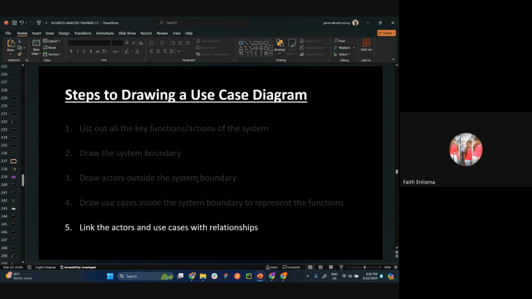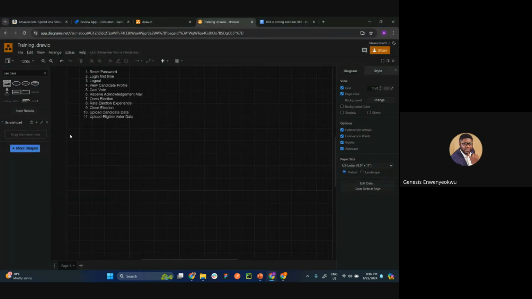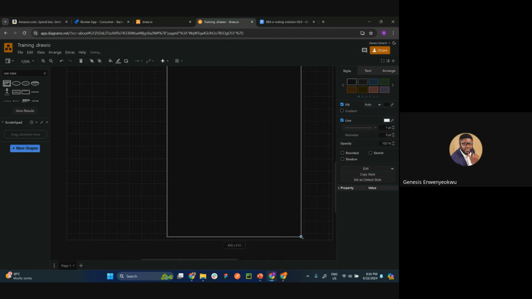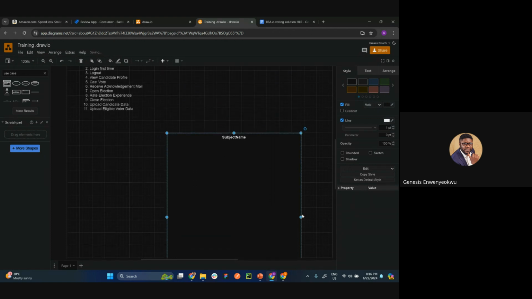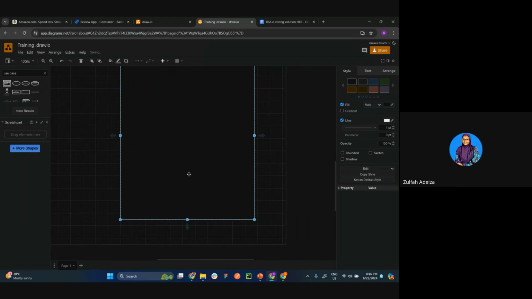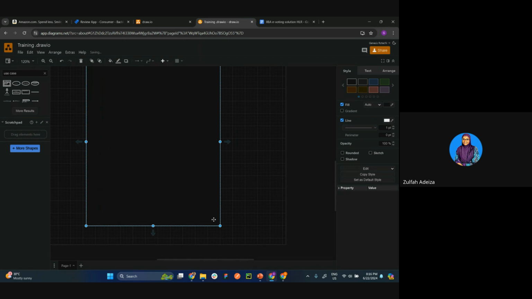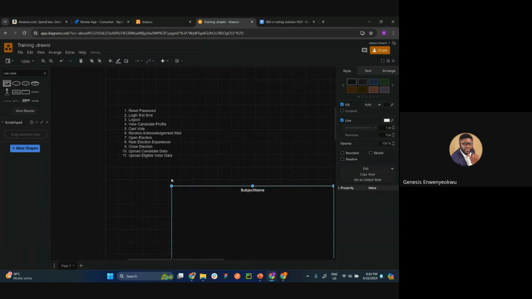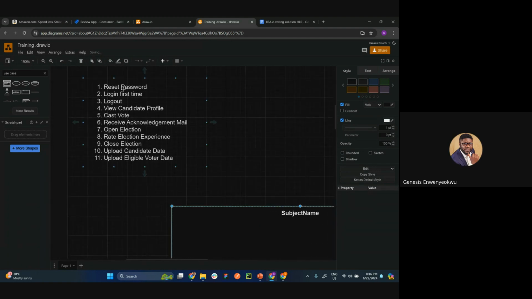Draw the system boundary. What does that mean? You don't know what a system boundary is? This is our system boundary, this rectangle. Everything must be inside. Not everything, all your use cases must be inside. These key functions and actions that you've listed are your use cases. They'll be the title of each of your use cases.